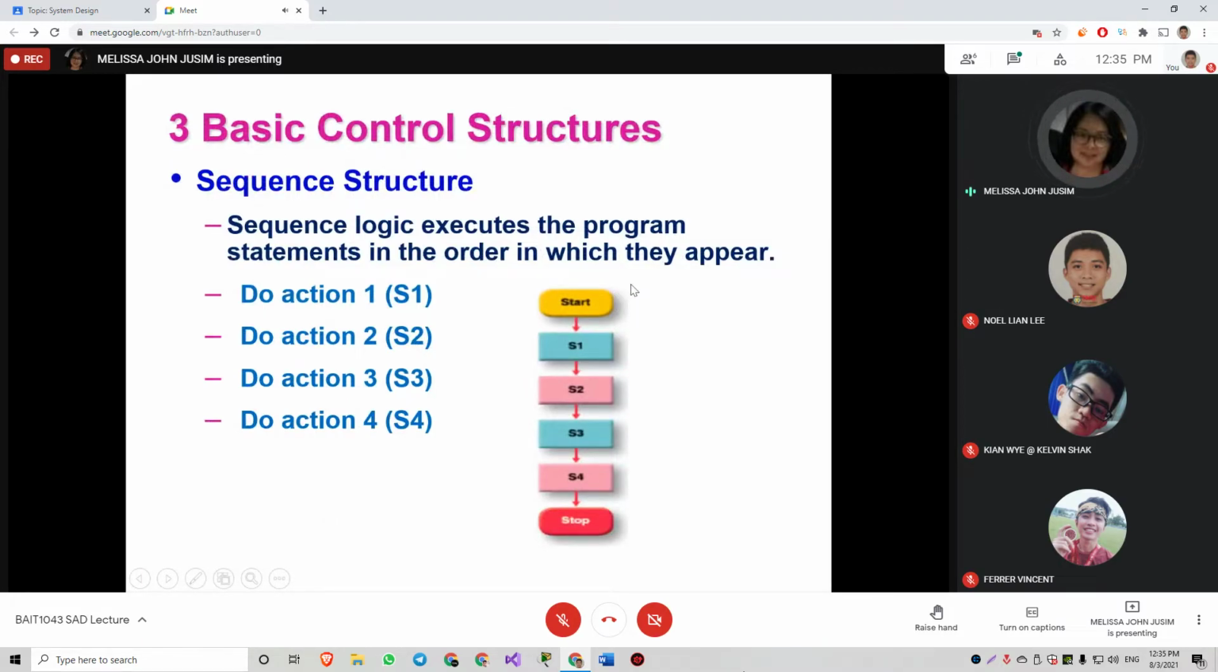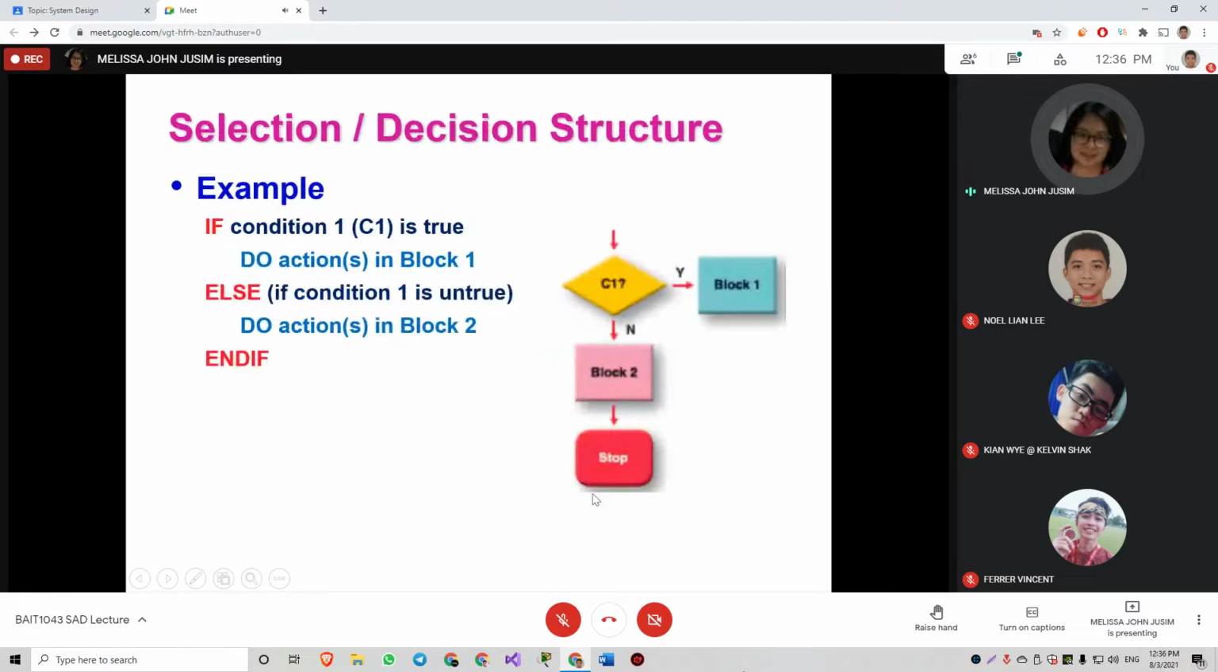Remember, you have the start and end, and then sequence means one step after another. For selection, it's easier if you have a diagram. In this case, it's a flow chart. Whenever you see a diamond symbol, that's a condition, a decision. So you will ask a question here, this is the condition. If it's yes, if it's true, then you will perform this action. Otherwise, you will perform this action. This is an example of using the if-else structure.